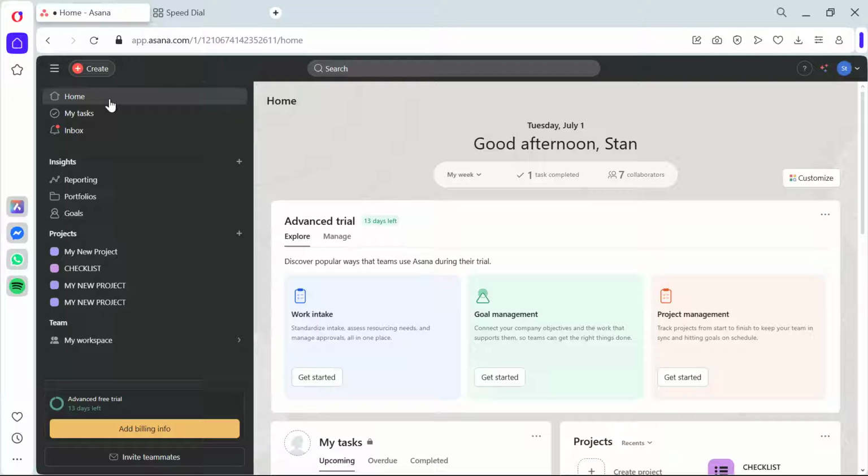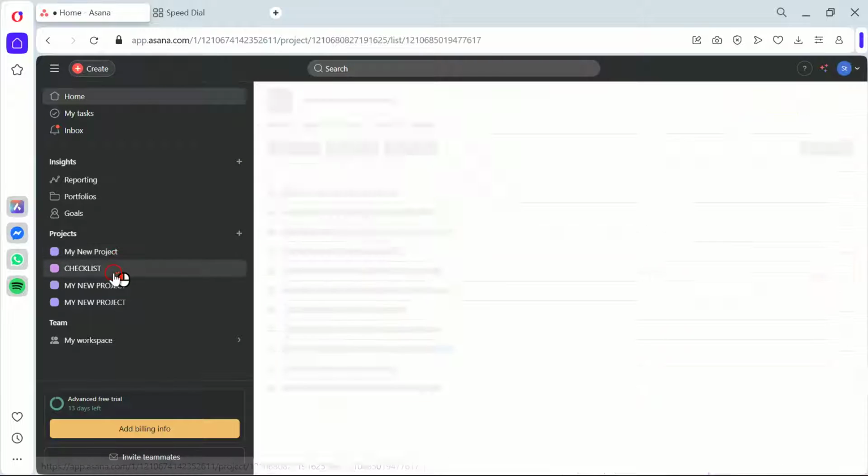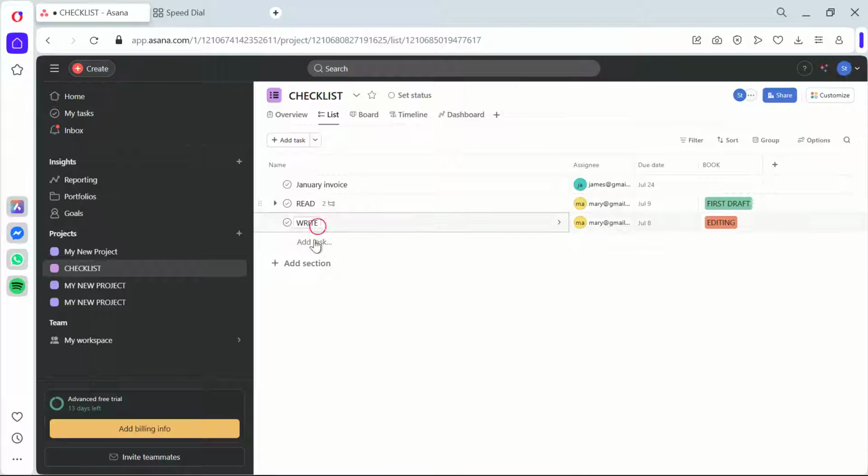Today, we're diving straight into how to create forms to collect project requests in Asana, your complete 2025 guide. Let's start by navigating to the project where you want to collect requests. This is crucial because each form is tied to a specific project. You don't want your website feedback form connected to your event planning project, right?